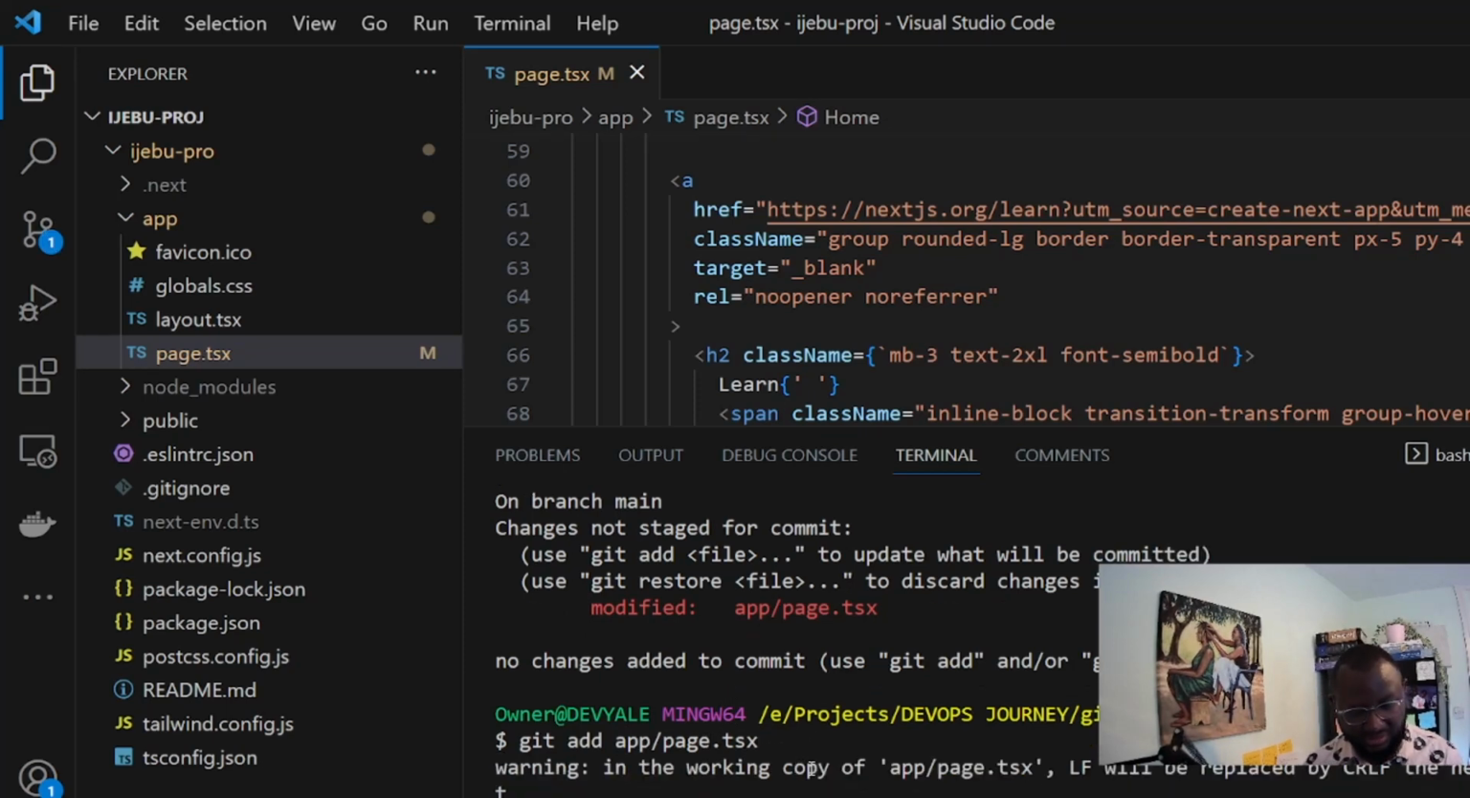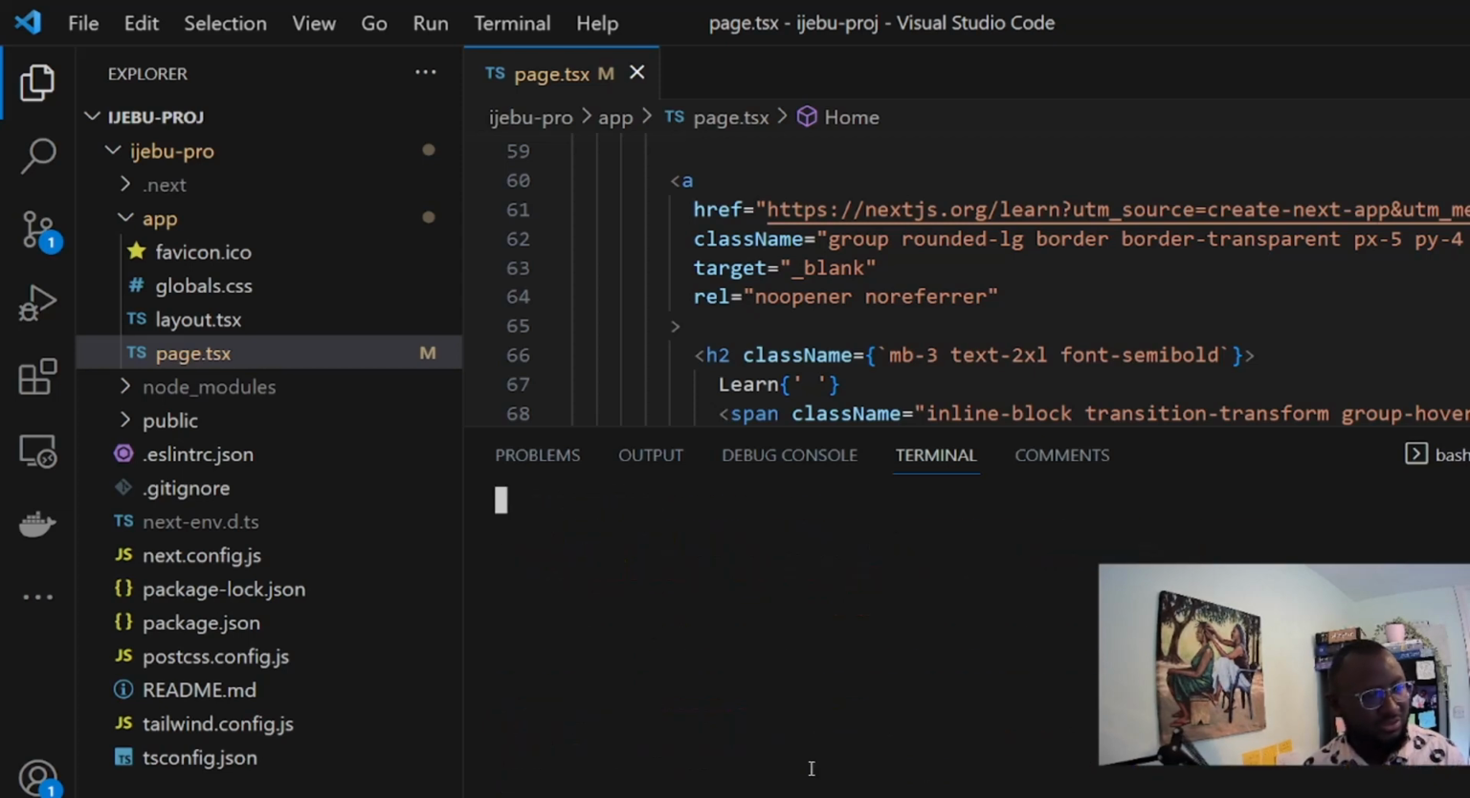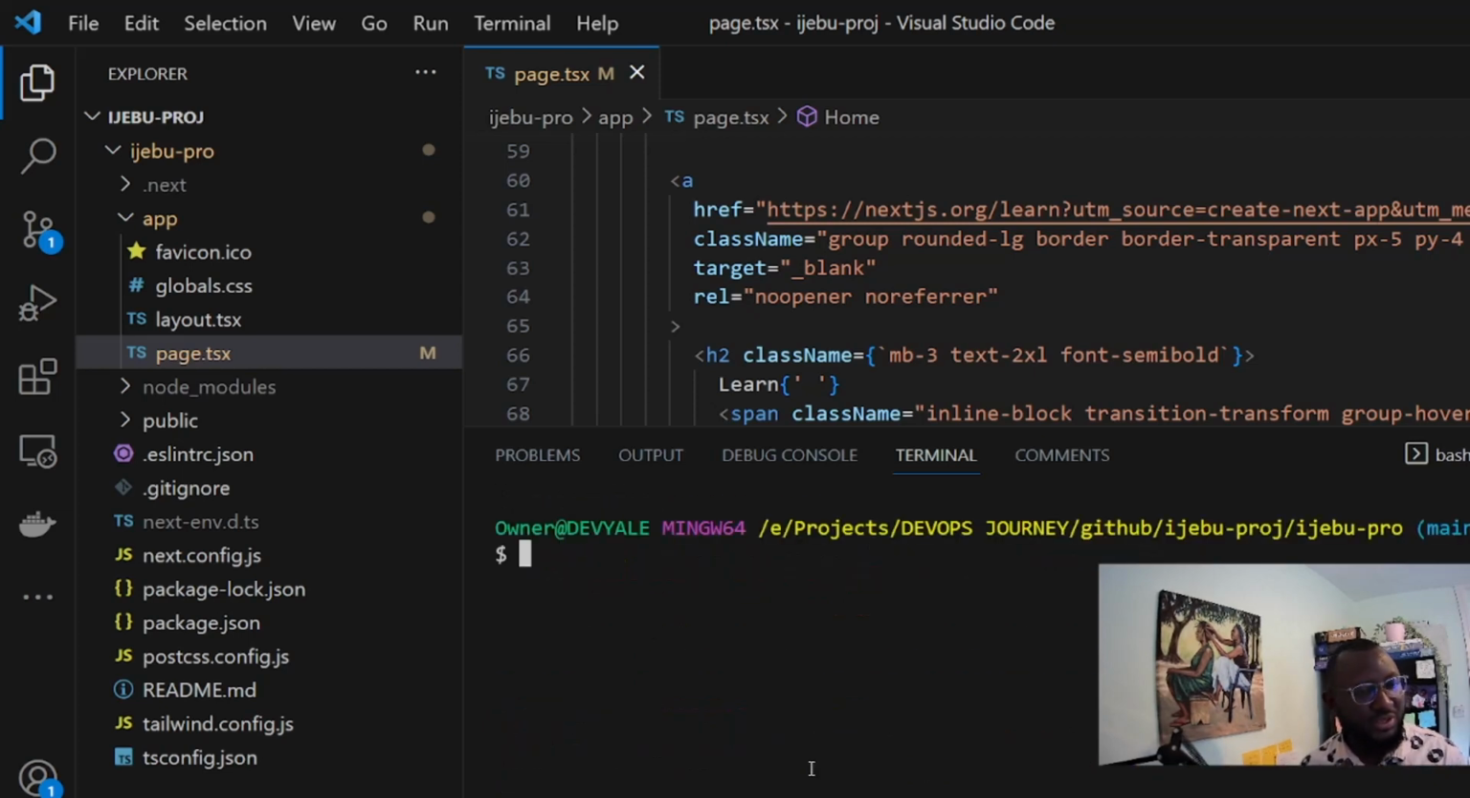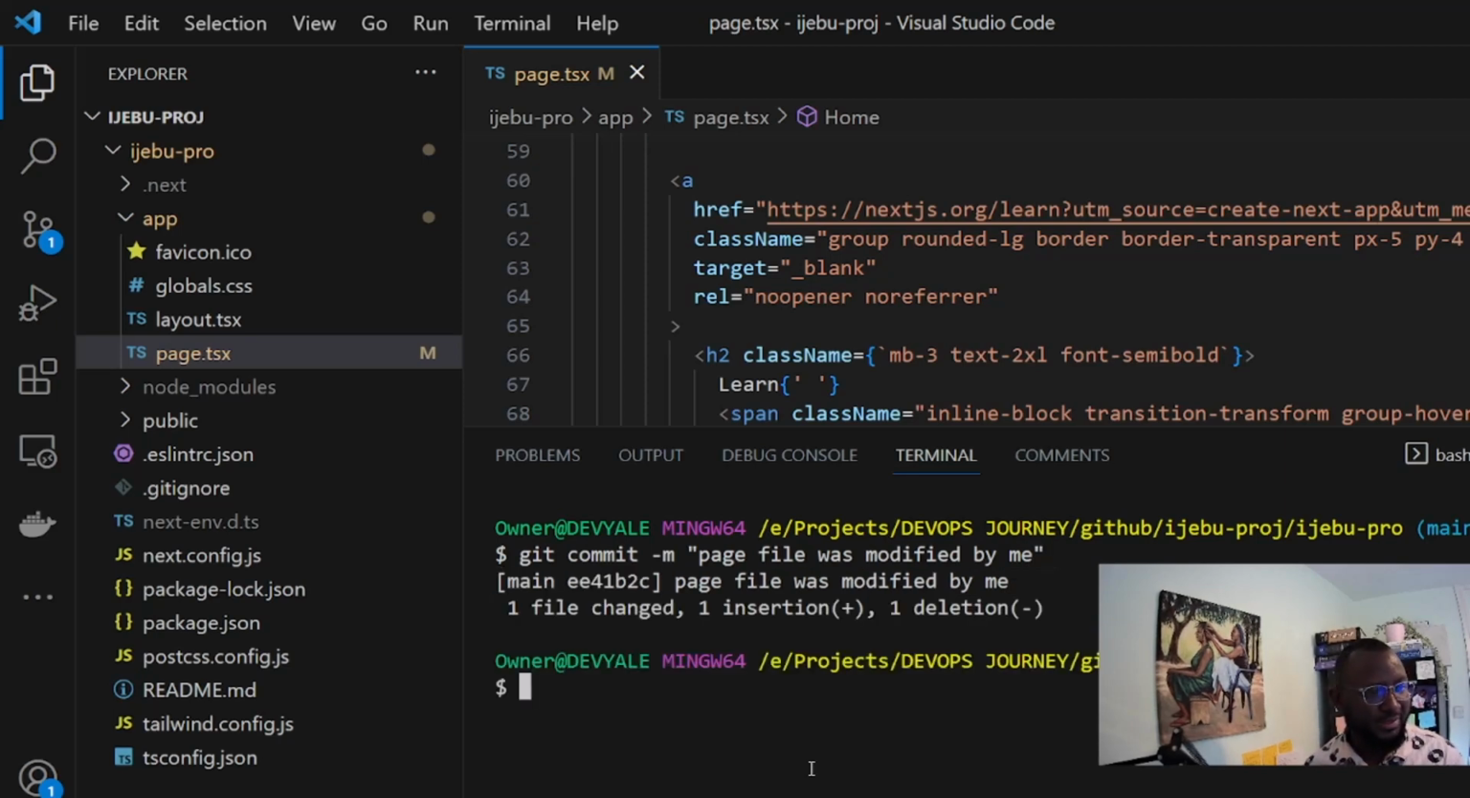Perfect. And then the next thing I want to do, let me quickly clear the screen. The next thing I want to do is to commit, right? Git commit, and you want to give your commit a reasonable name. For example, I'll just say by me. There you go. Now your changes have been committed. You can see the summary of your changes here. One file changed, one insertion, and one deletion. And that's exactly what happened.